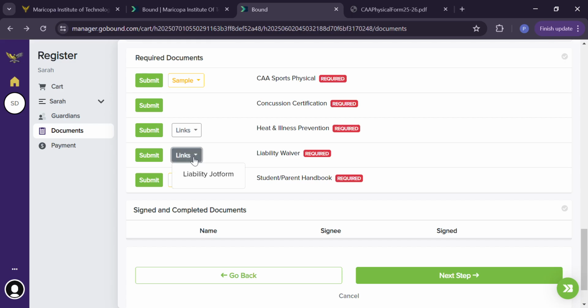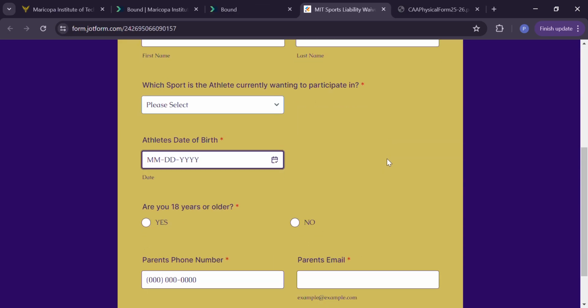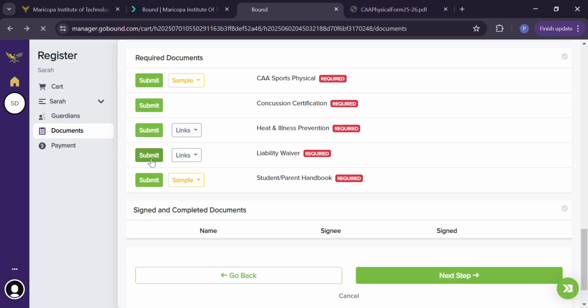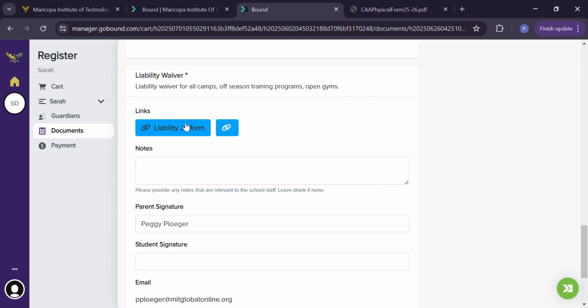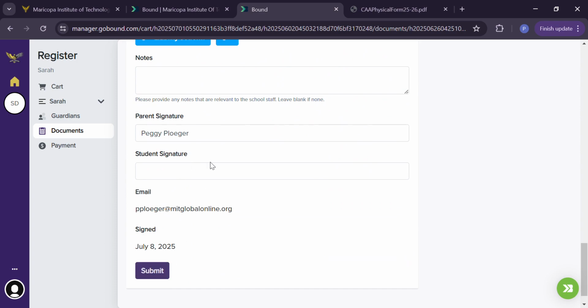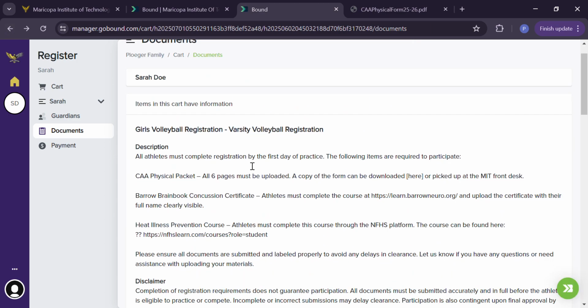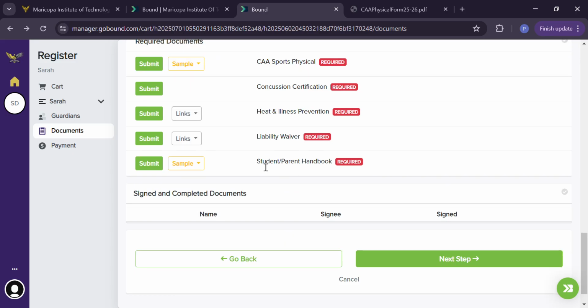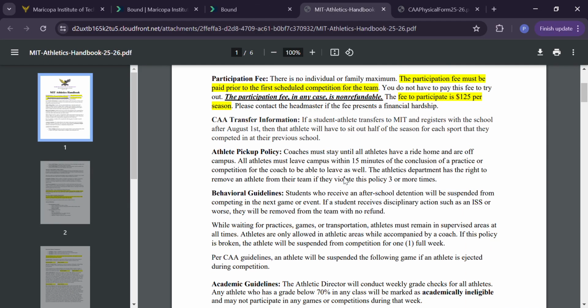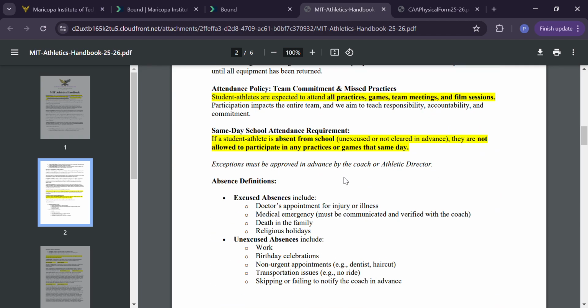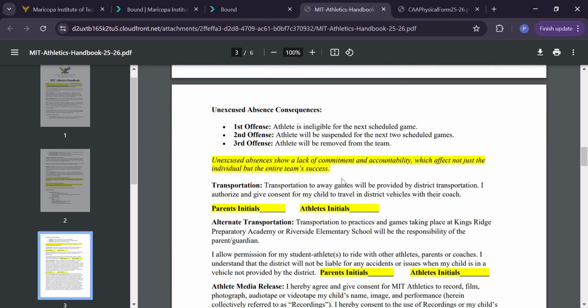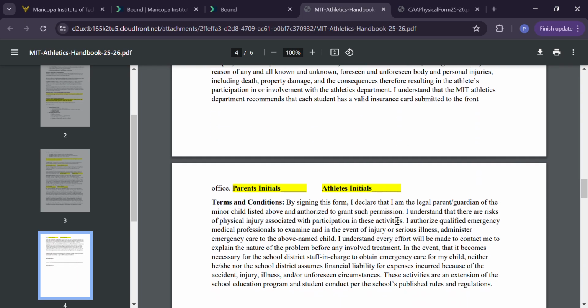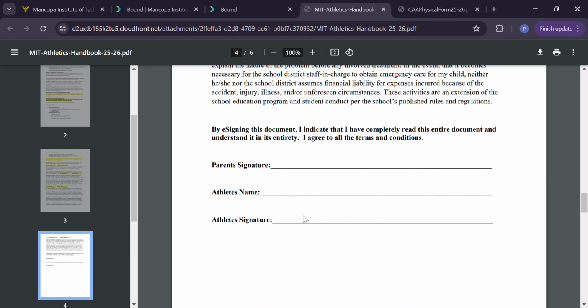Liability waiver. This is a link, so you can click on the link and it'll take you here, or you just click on submit. Once you're here, you can click on the link here, sign it, submit it. And then same with the student parent handbook. This is a little bit different, so I would need you all to read through this. You'll need to download this and put your signatures in here. Print it, download it, e-sign it, however you want to do it. But there's parent signature and athlete signature, or initials. And then at the bottom, parent signature, athlete's name, and athlete signature.